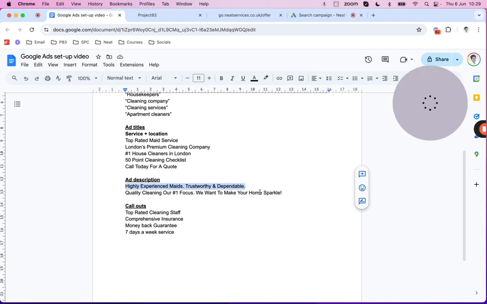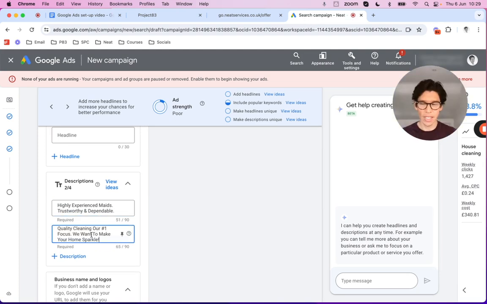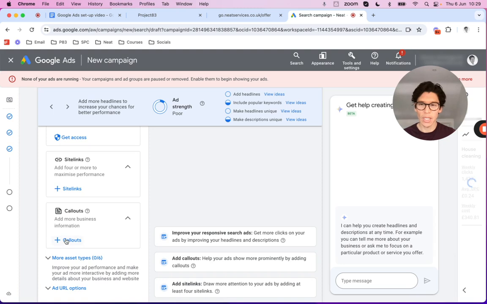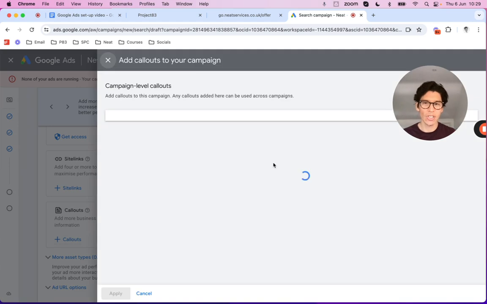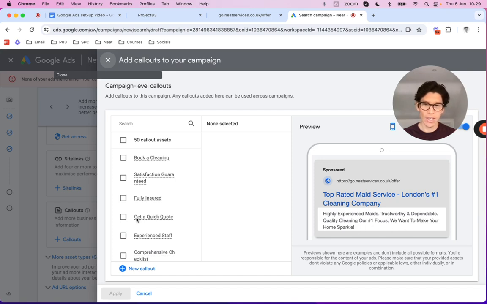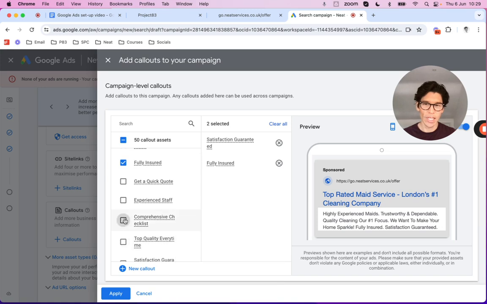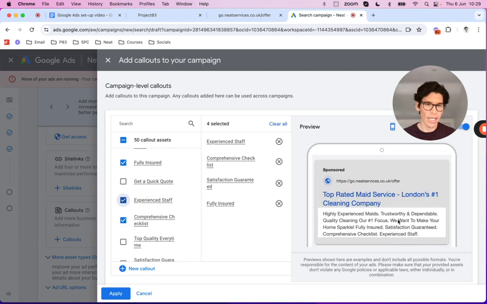That's fine. And then in reality, the main thing that people are looking at is the titles in blue at the top. So we've got the descriptions. Don't worry too much about these. The call outs are basically like little bullet points that are added to the description at the bottom. So you can see here, they get added down here. So we can put things like fully insured, satisfaction guarantee, comprehensive checklist, experienced staff. You can see as I add them in, they're basically getting added in there.